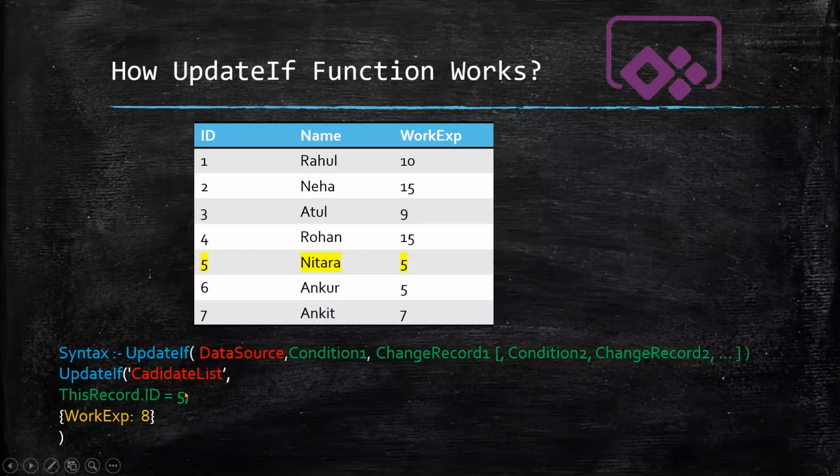As you have seen, while using the update and patch functions, we need to use lookup to get this ID. In this case, we need not use any lookup, just ThisRecord.ID equal to 5. After this, I need to pass the field name that I need to update. Work experience needs to be updated from 5 to 8, so I have passed WorkEx as 8. I executed this function, so let's see the results.